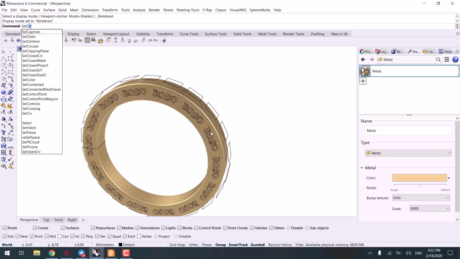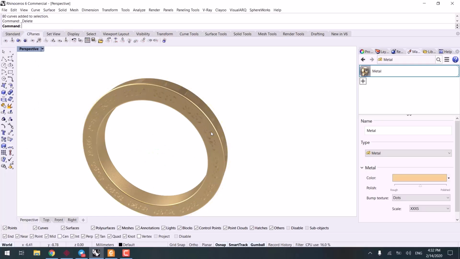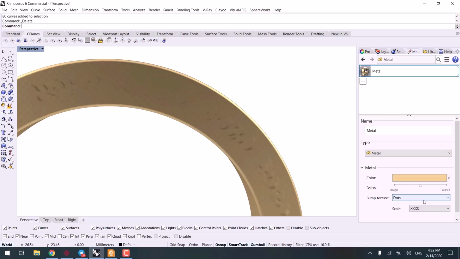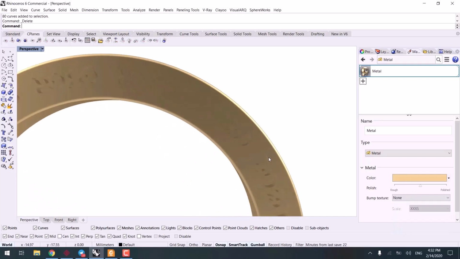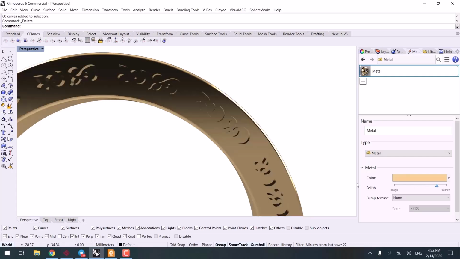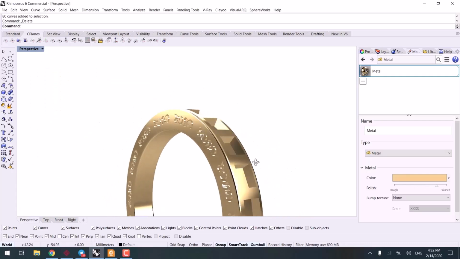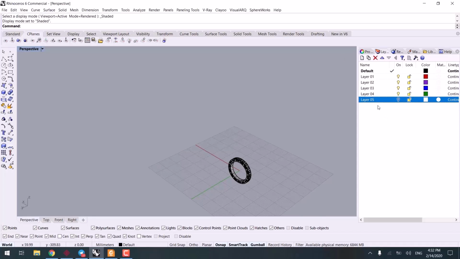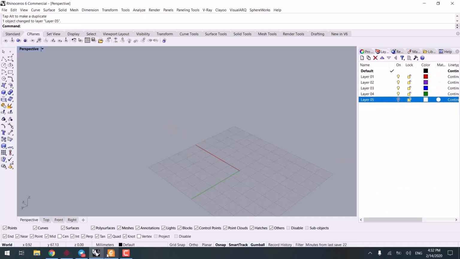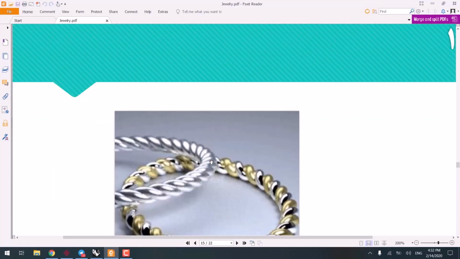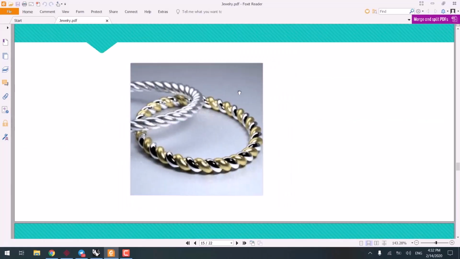We can use cell curve now to remove the extra parts to complete our form even further. Alright guys, now that we are done with our model, we can again move this into our O5 layer and turn the layer off. And then we can move on to the next example.